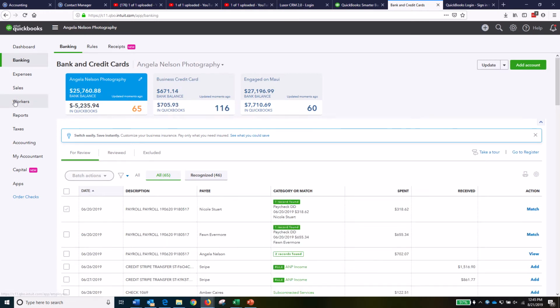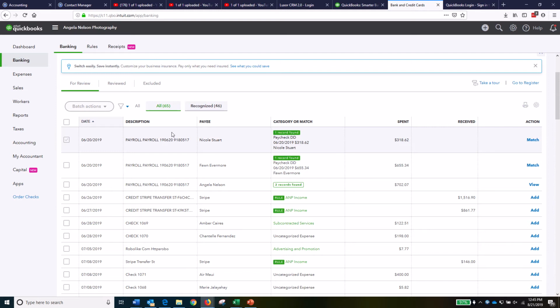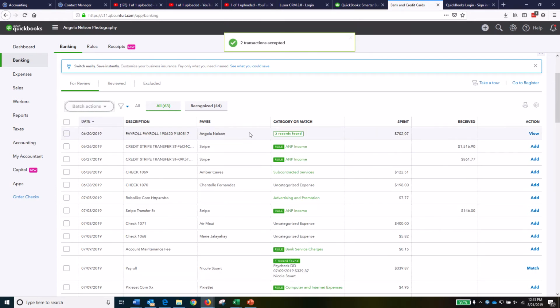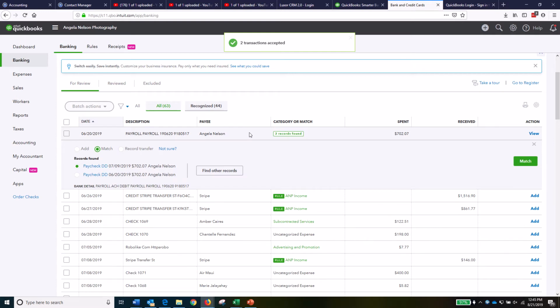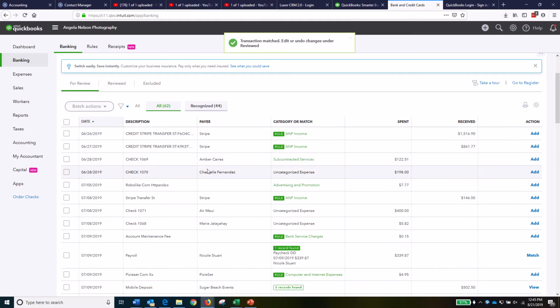Like Angela, the two checking accounts are pretty easy. Pretty much what I'll do is anything that looks like it makes sense. Like here's the two paychecks for Nicole and Fawn. I'll just go ahead and check those. Accept selected. The ones that are kind of confusing, like this one's asking, is this the 7/9 or the 6/20? We know it's the 6/20, so we'll click that and then hit match.